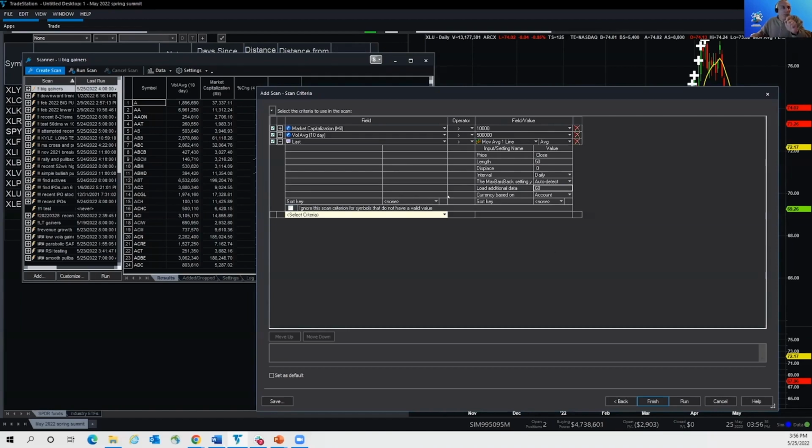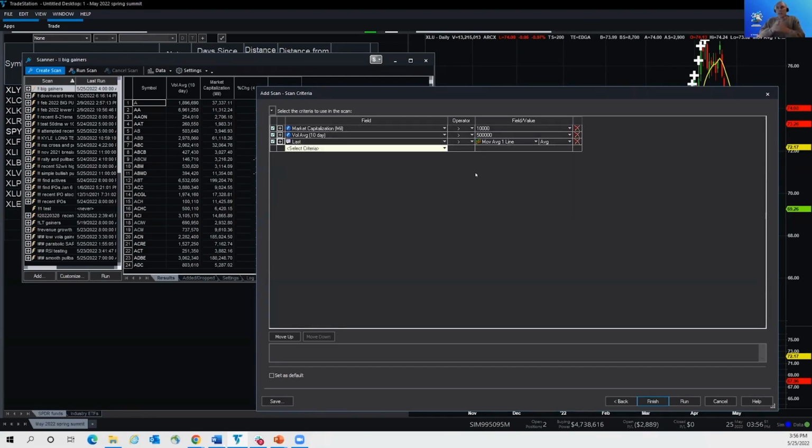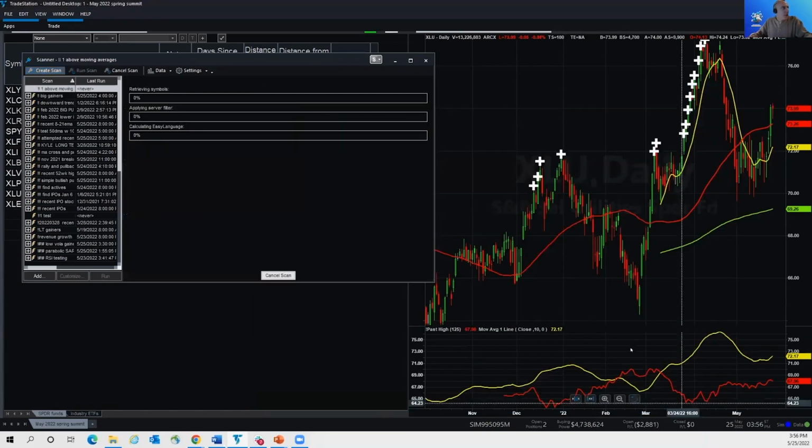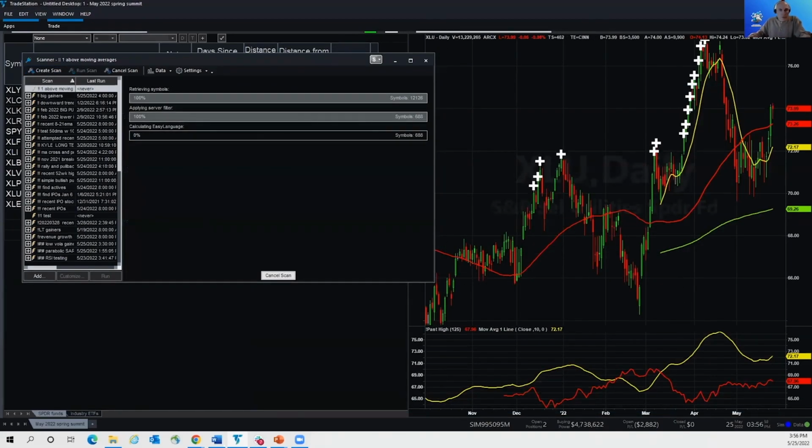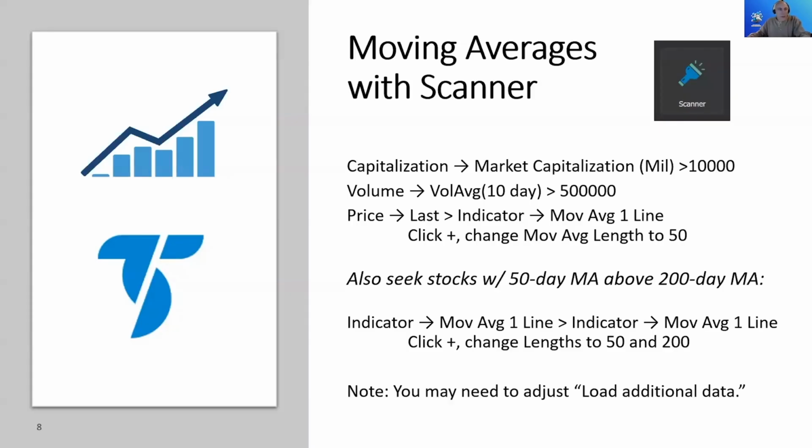Just one little thing to be aware of: sometimes when you run Scanner, for some reason, it will not load all the history of data. If that happens, sometimes you're going to want to adjust the load additional data. So all these are 3 basic things. It's going to find stocks with 10 billion in market cap, 500,000 shares a day, above the 50-day moving average, and I'm going to hit run. All right, now you can see it running. While it's running, let's move on to my next slide.